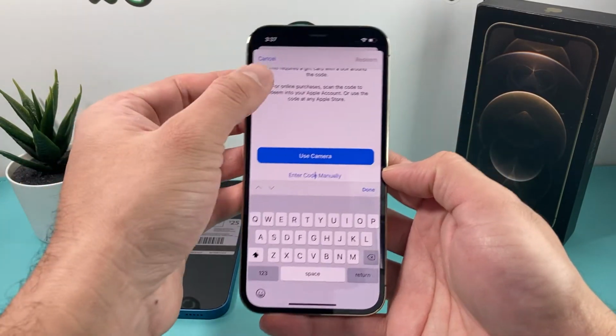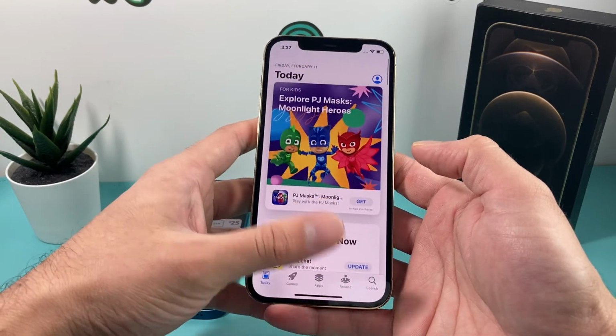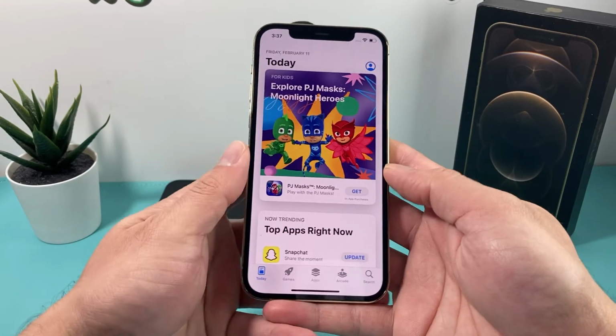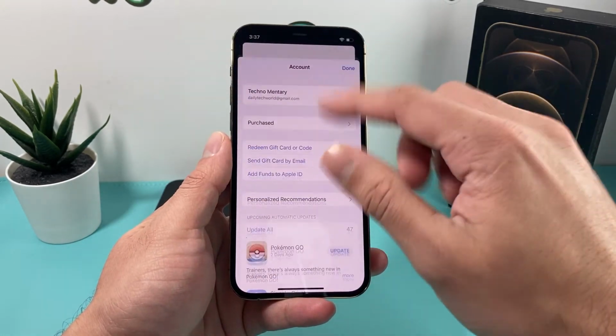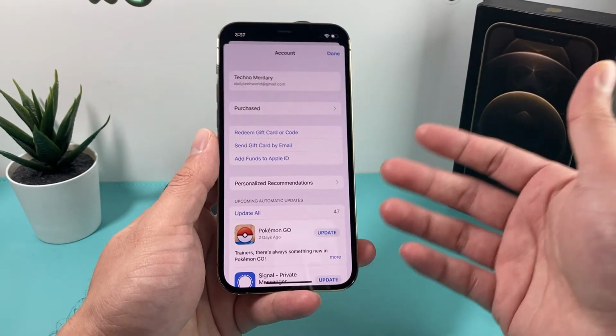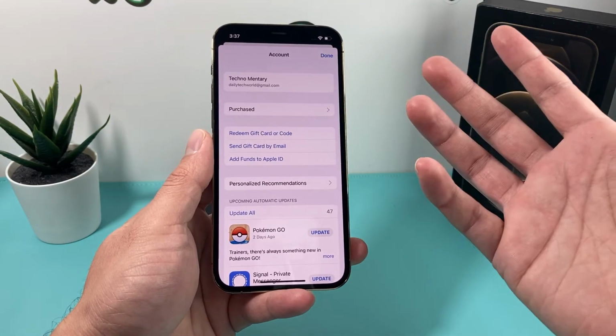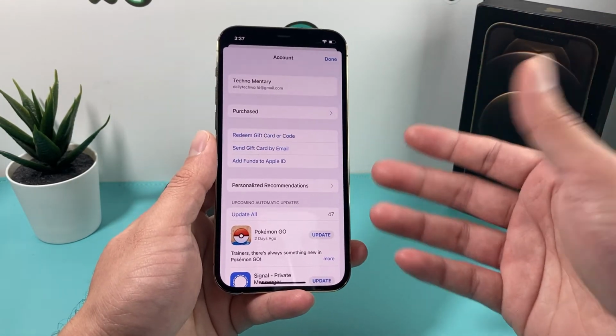Now, let's say you actually got an email. So if you got an email, that's really straightforward too. There's going to be a redeem button on the email. You click on that redeem button and it will be added to your account here, and then you'll have access to those funds to do whatever you want with it, purchasing apps or things like that for the App Store and Apple account.